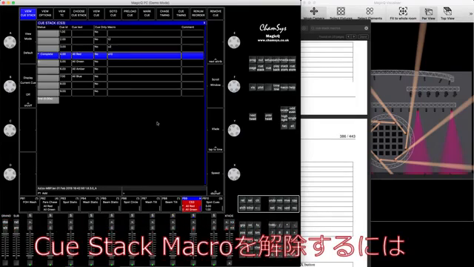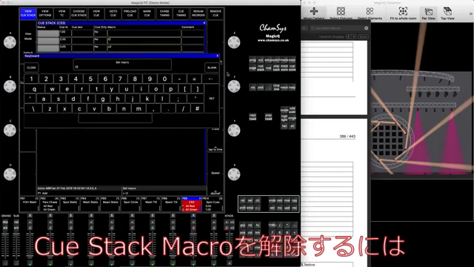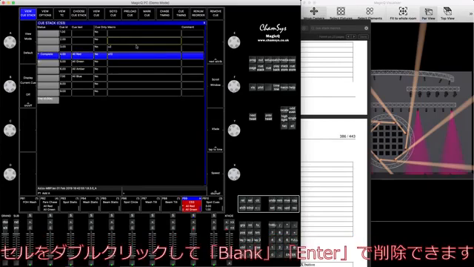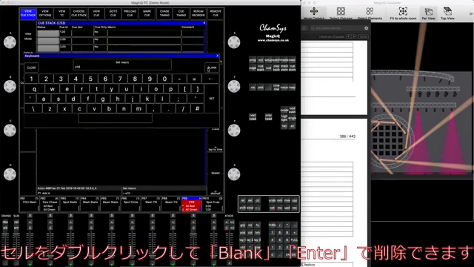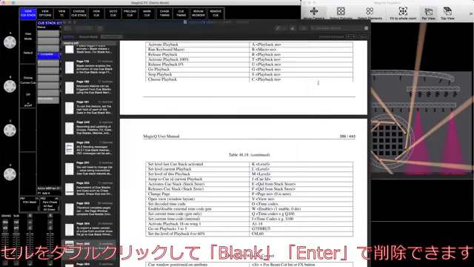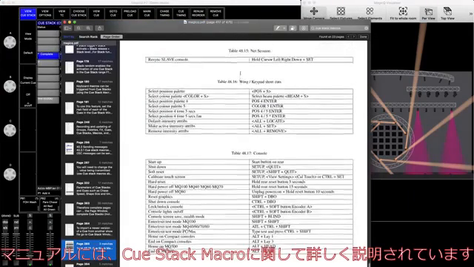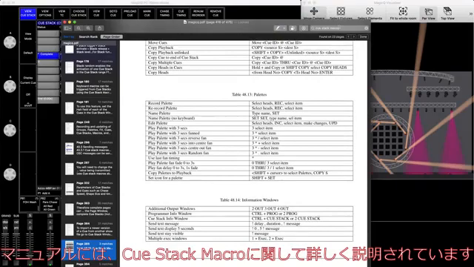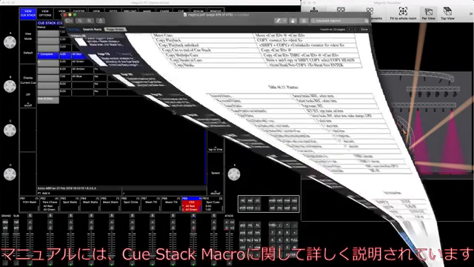Again, hope it was useful. Again, you can choose either of the methods. If you want to delete it, double click it, press blank enter. Again, blank enter, blank enter. And if you want to learn more about CueStack store, go in the manual, type in CueStack store, it will bring you the right page and you can work from there.